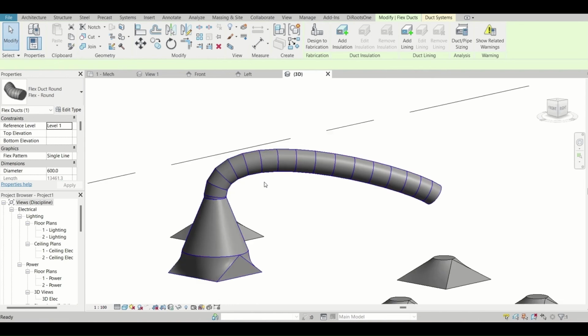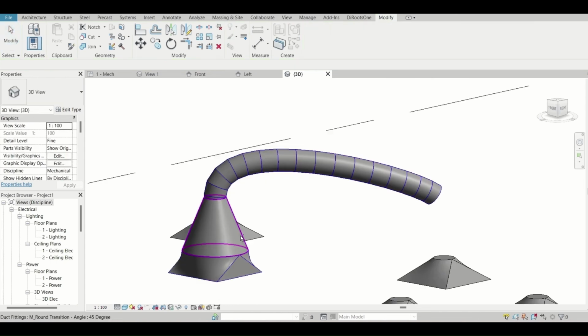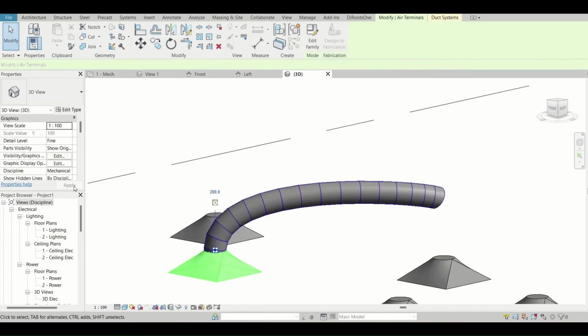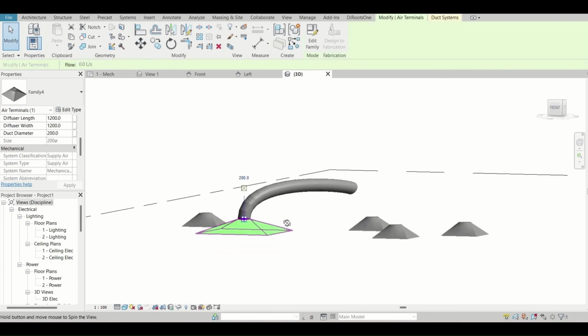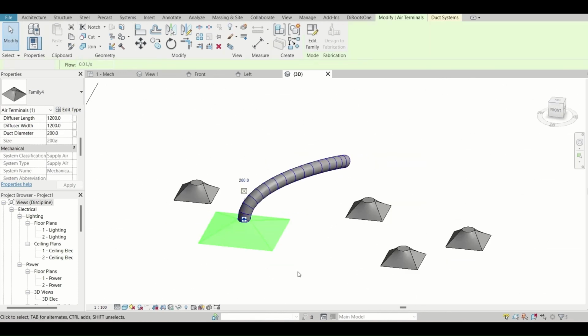Okay, now that's the first case. For example, I want to change the height and width. We can also manage that, for example, I wanted to go with a 1200 by 1200 diffuser. We can go with that as well. It's the same diffuser, so that is how we can utilize the same diffuser family with parametric features for different kinds of dimensions.